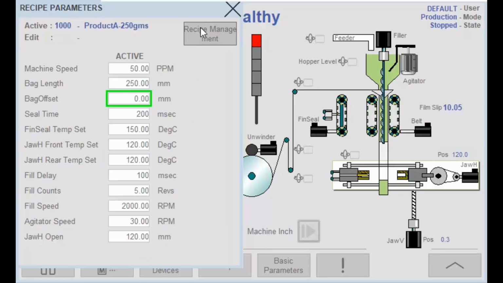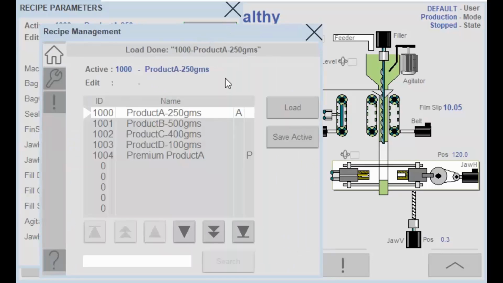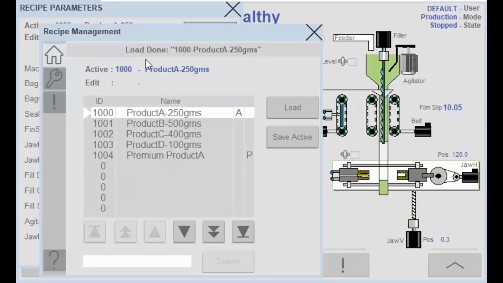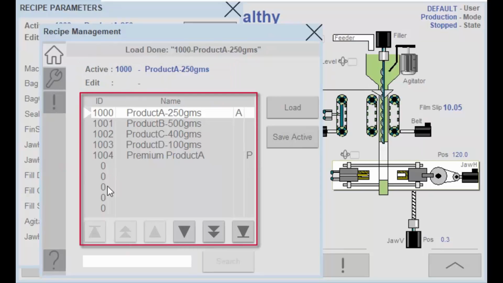I launched the recipe management faceplate, which is part of the library. A quick overview. This is the home tab. Top shows the status and warning messages. Active and edit recipe names and IDs will be displayed here. The recipes in the recipe memory are shown in the recipe list. This is the ID and name. This shows whether the recipe is active or being edited.